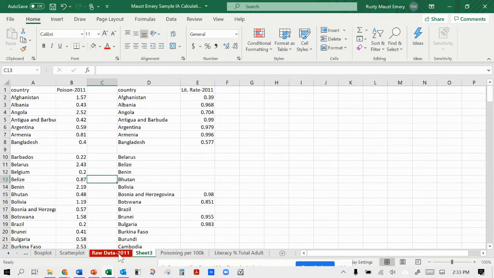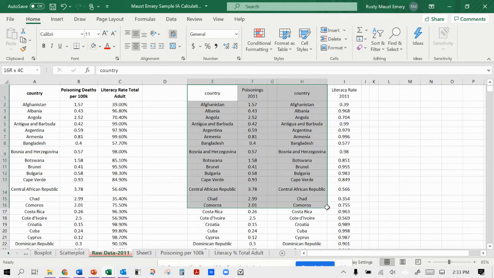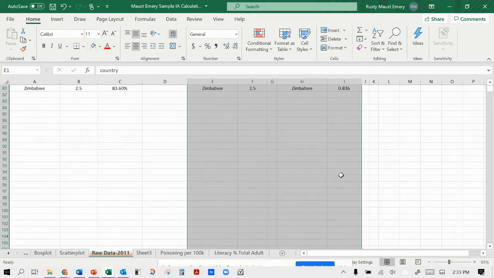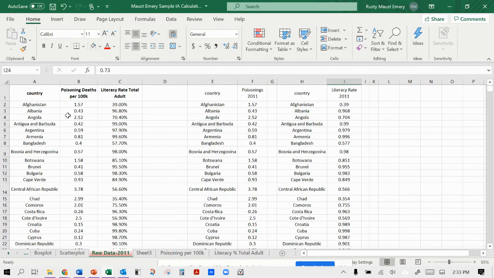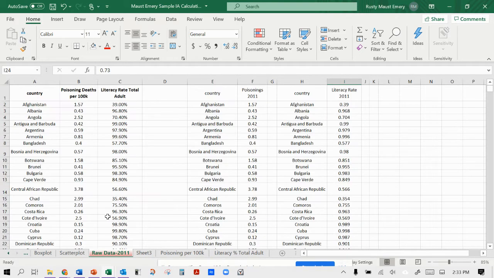So the way that this turned out now looks like this, right? This was my final set of columns after I went through that whole process. Then what I just did is condense it into just the country, poisoning deaths per 100,000, and literacy rate total adult. And so that is my data set. Now, I only have 80 data pieces. So there are 80 countries that I was able to get both data values on. And at this point, I'm going to go with that for now.